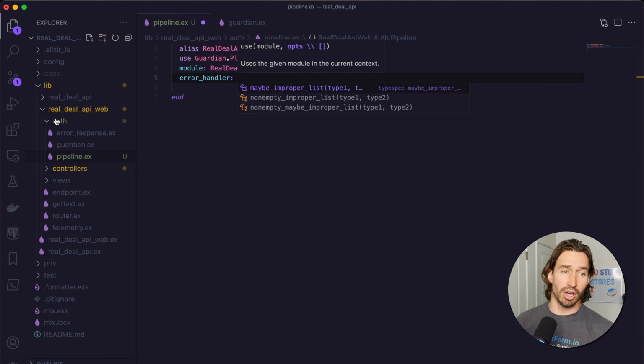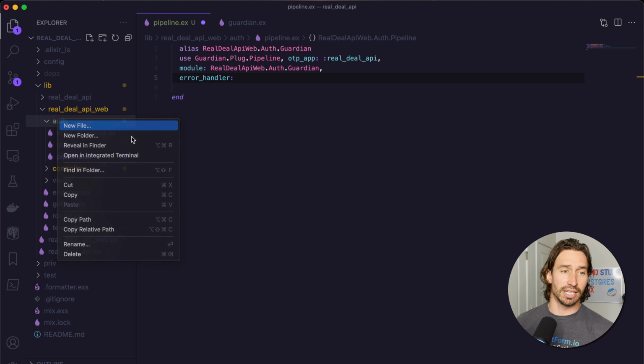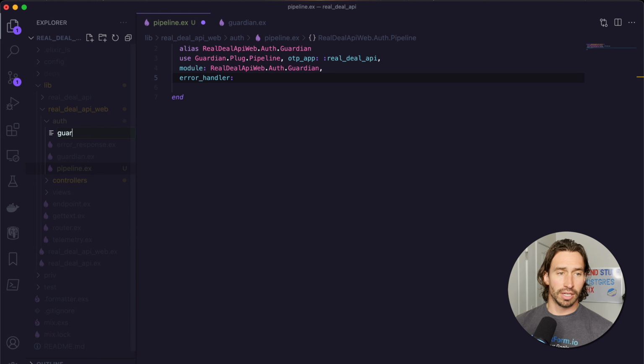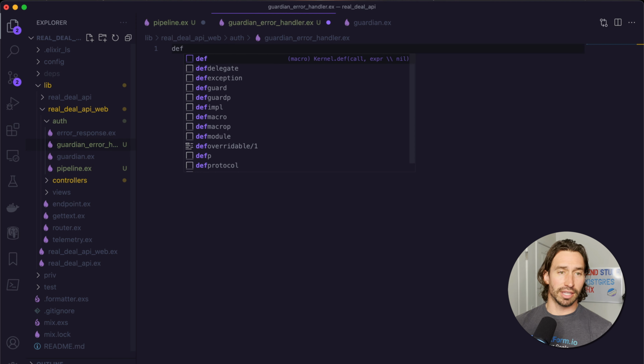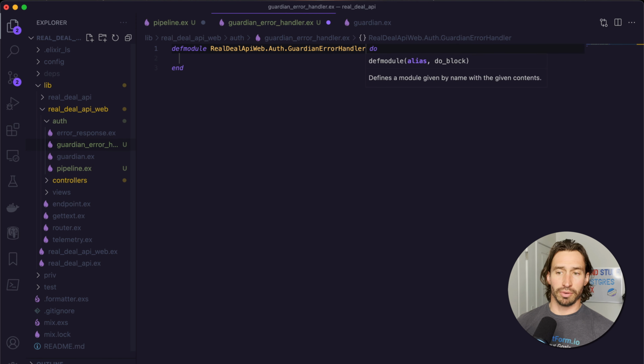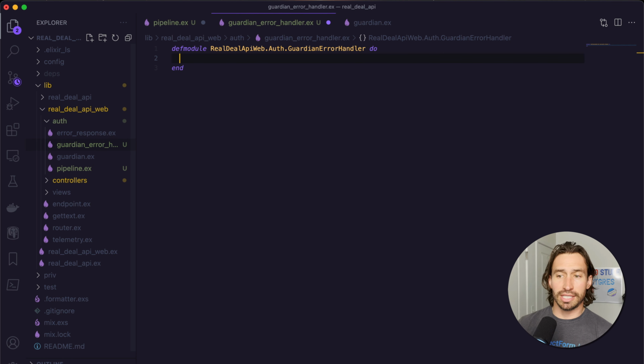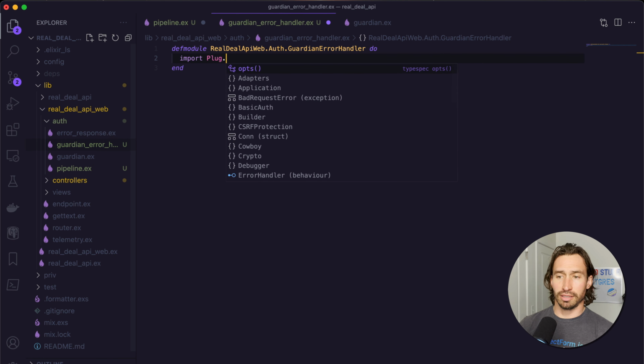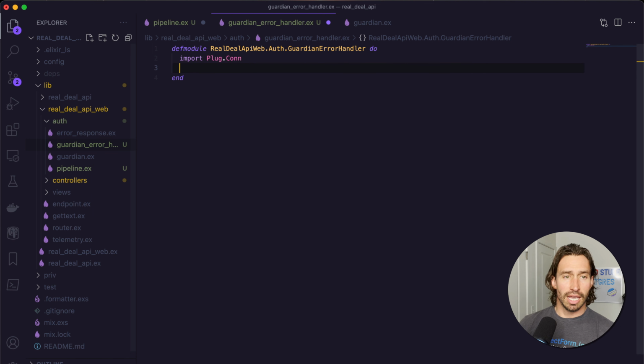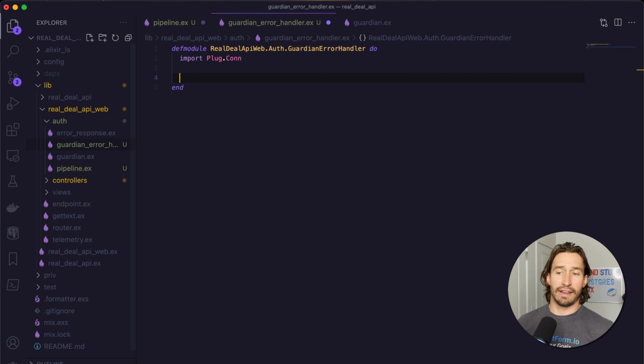So let's also in the auth directory right click, say new file, and we're going to call this guardian_error_handler.ex, hit enter, and then create the module. And there we go. For this one, we need to import Plug.Conn. And then all we have to do for handling our errors is we need a function that will take the connection object and then the type of error that we can return as a JSON response.